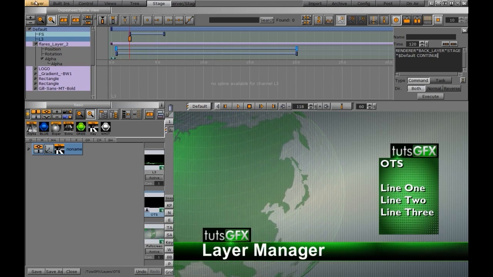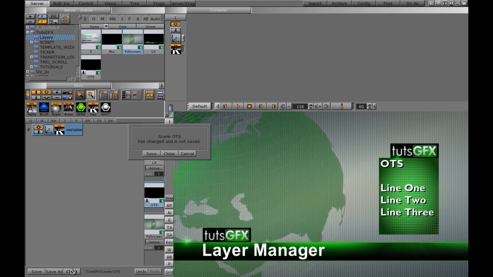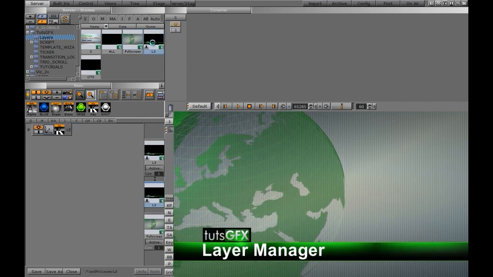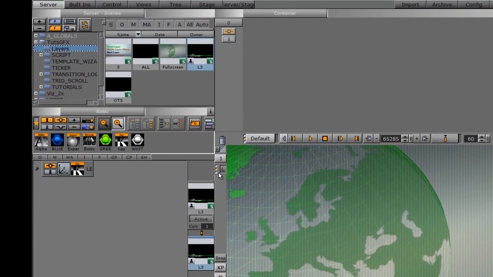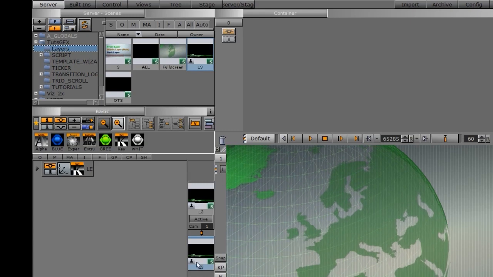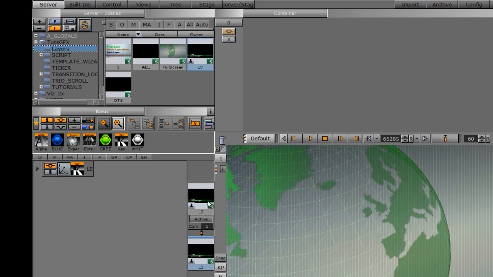Now, one other thing that we want to show you here is another way to control your layers. So I'm going to go ahead and close out this scene completely, and open up my lower third scene. Even though I open up my lower third scene, we still have our layer manager open, and all these things are over here. So our lower third got replaced in our main scene here, still up in our other front scene.